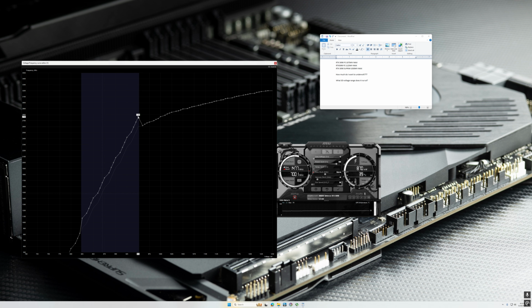Now, I'm at the 950 point. I'm going to go ahead and bring it up to 500. There we go. That means my card at 950 millivolt will run a maximum of 3102 megahertz. We go ahead and hit apply.